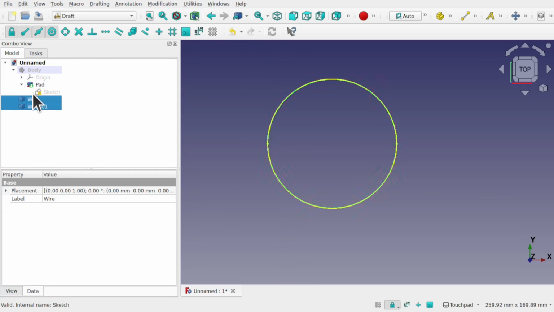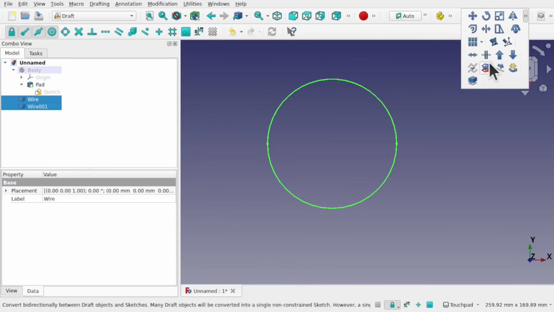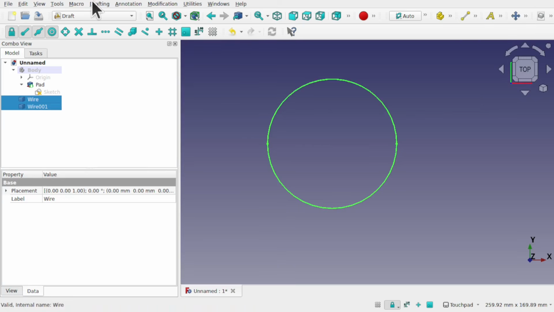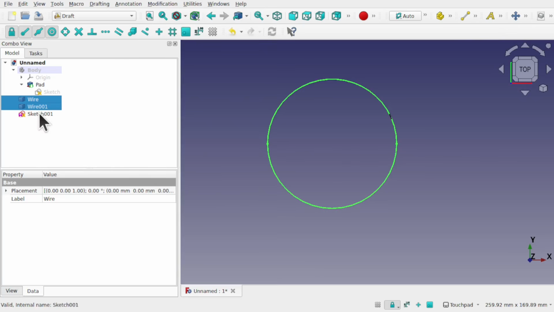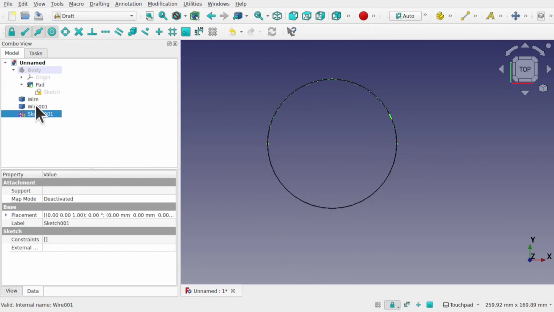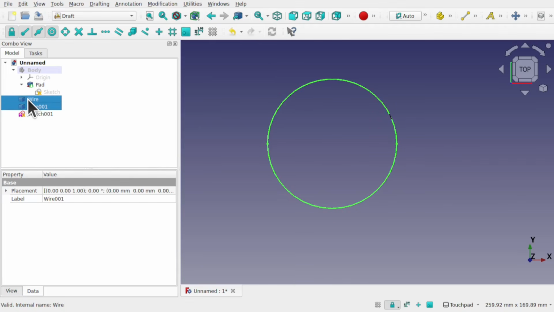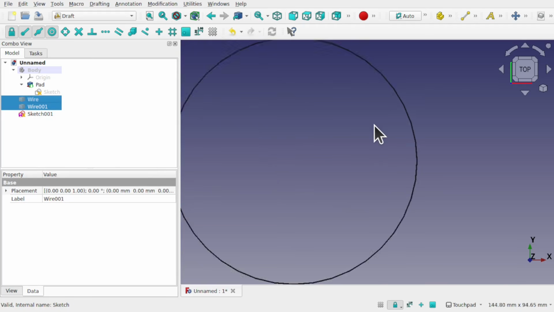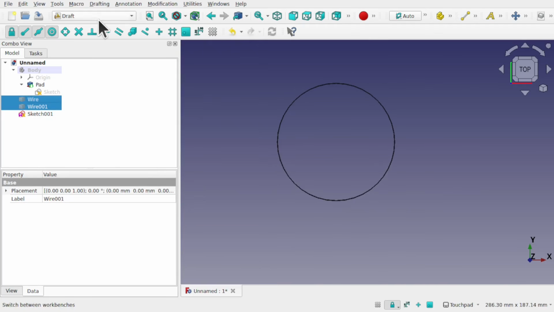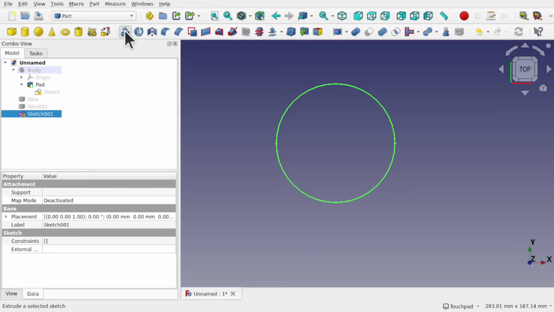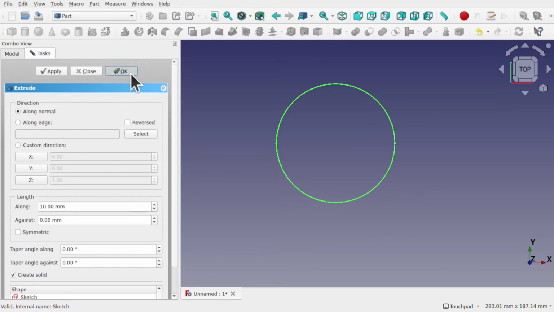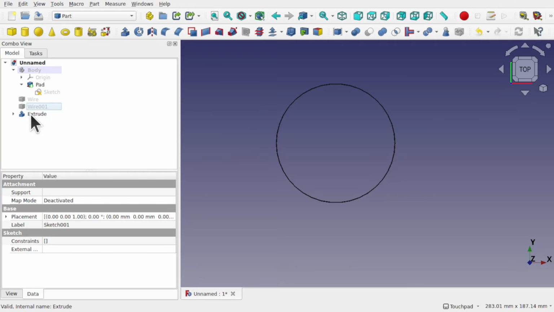These 2, if I select both of those, they can be converted to a sketch. So draft to sketch, modifications, draft to sketch. And we get that single sketch in there, and we can hide these wires by clicking on and pressing the spacebar. Let's come over to the part workbench, click on the sketch, and extrude that now, and hit OK. So this is extruded fine.